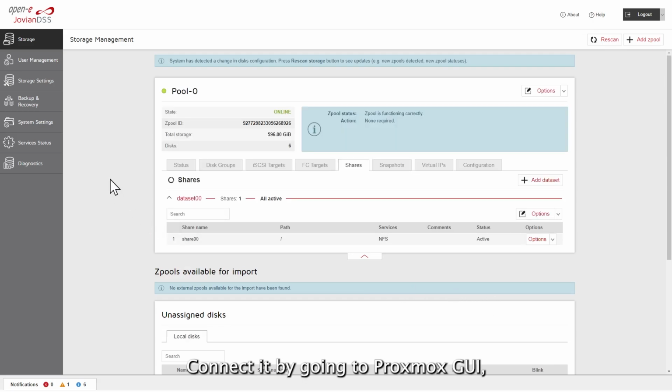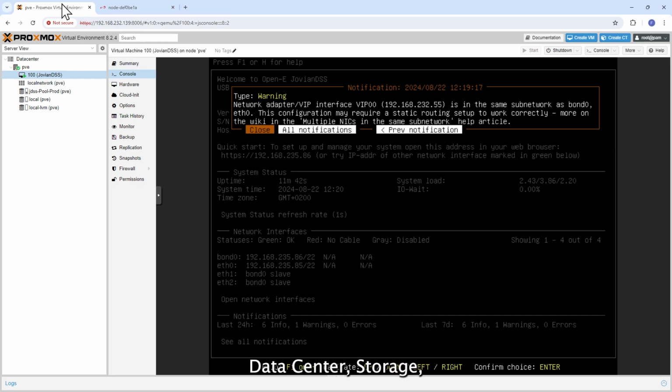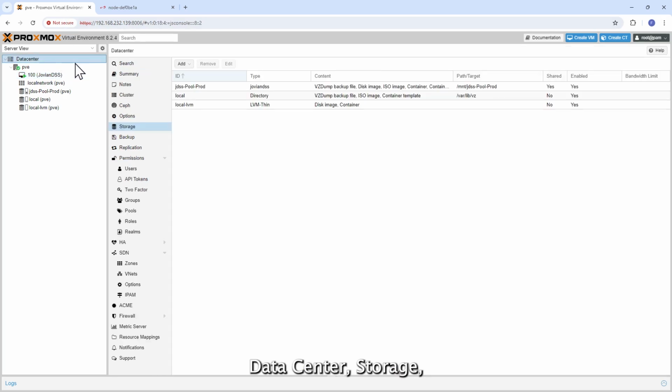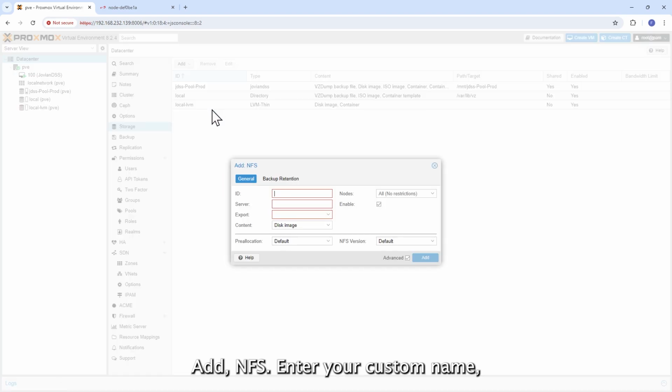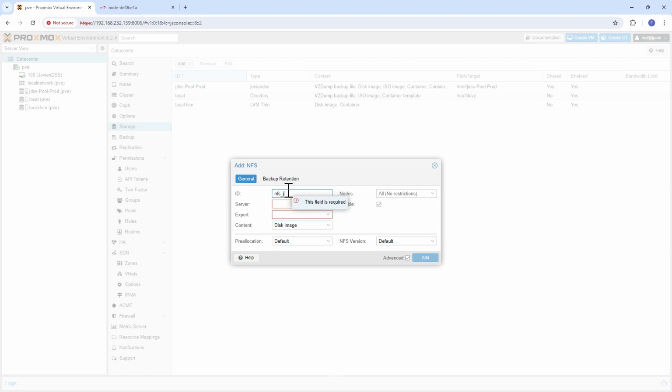Connect it by going to the Proxmox GUI, Datacenter, Storage, Add, NFS. Enter your custom name, the storage VIP address, and in the export field, choose the previously selected share.